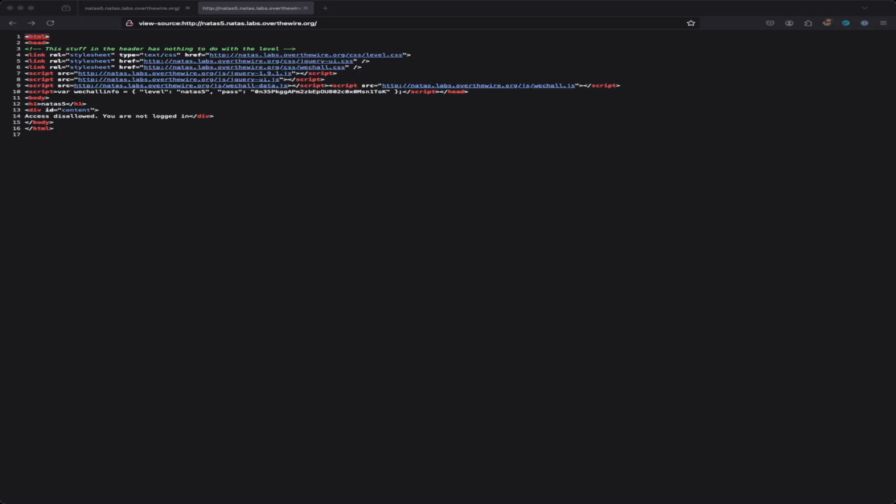So right off the bat, on the page, I have access disallowed. You are not logged in. So like I always recommend, let's start just poking around a little bit, see what we can start to uncover. So of course we can view that page source. In this case, there's really not a whole lot going on from the looks of it. So I'm just going to go ahead and close out that tab.